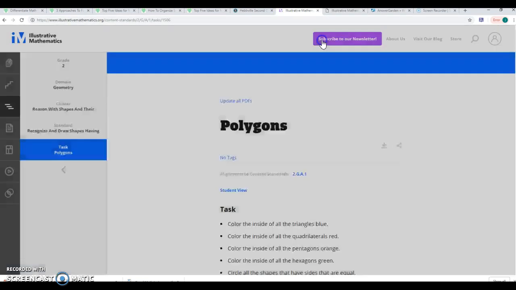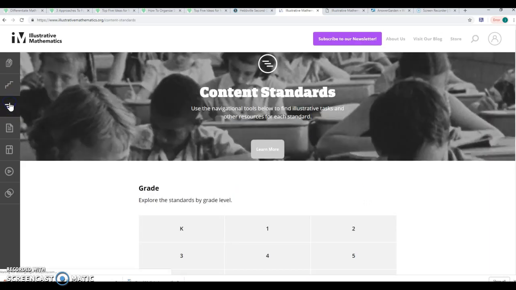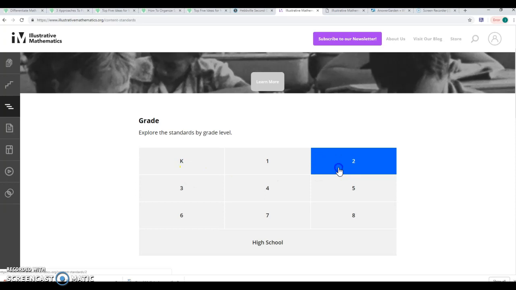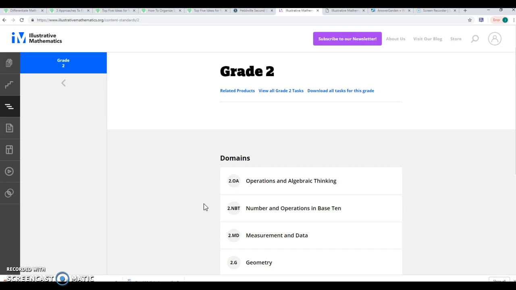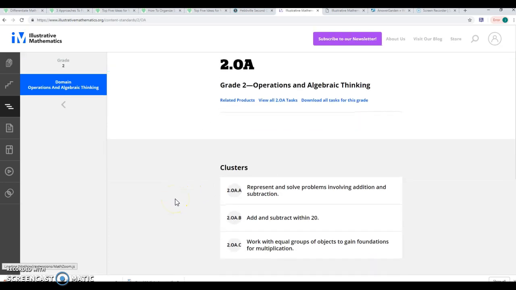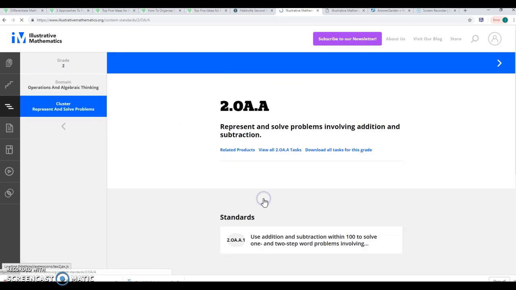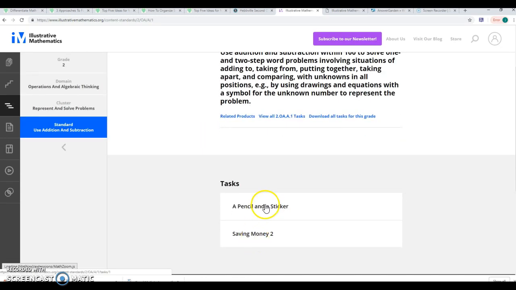We'll look up another standard. I'm going to go back to Unit 1 for second grade. Again, we're going to go over here to our content standards, find our grade level, and pick Operations and Algebraic Thinking, because one of their standards is 2.OA.1. The cluster that I'm picking is A, and the standard is 1. And you'll see I have 2 tasks here. Let's pick Saving Money.